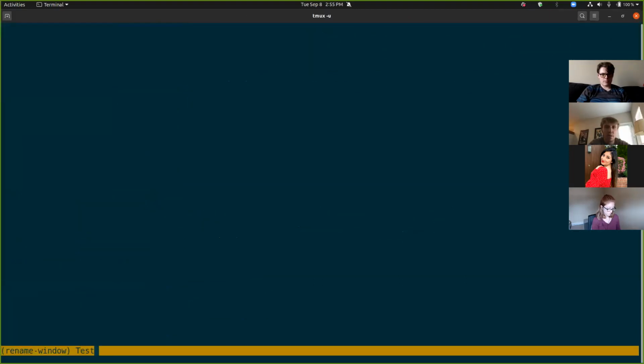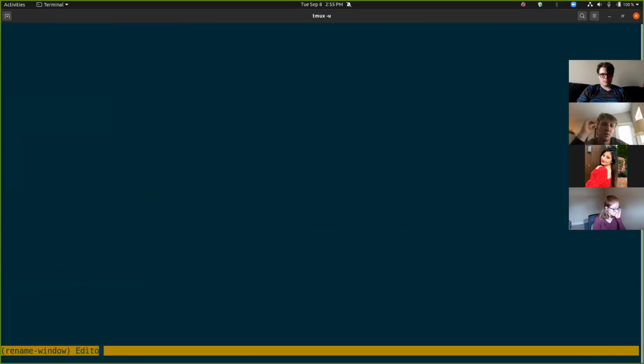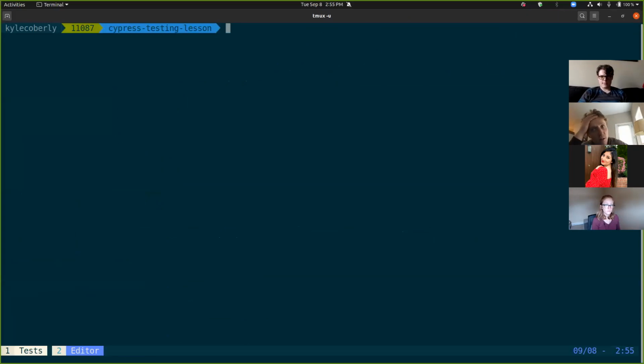I'd recommend having at least 2 terminals open for this. So I want one that's actually running your tests. We can do that npx Cypress open command and just leave that running in there. And then we'll use this one as our text editor.